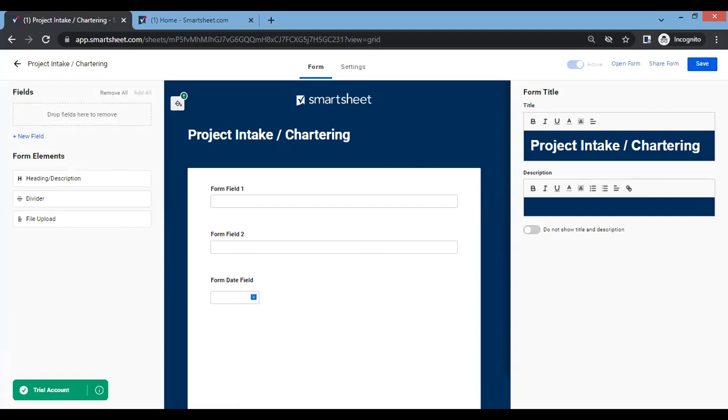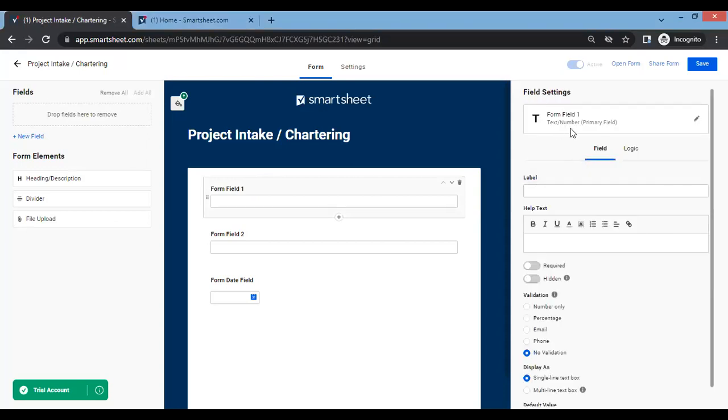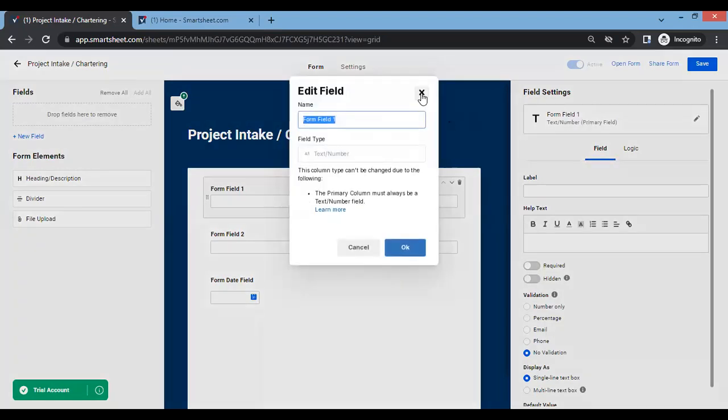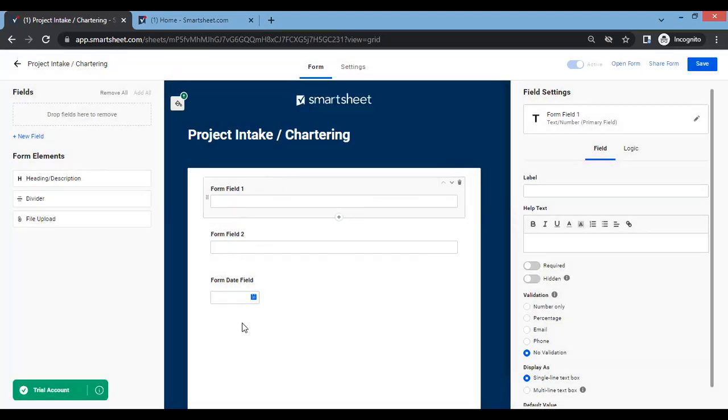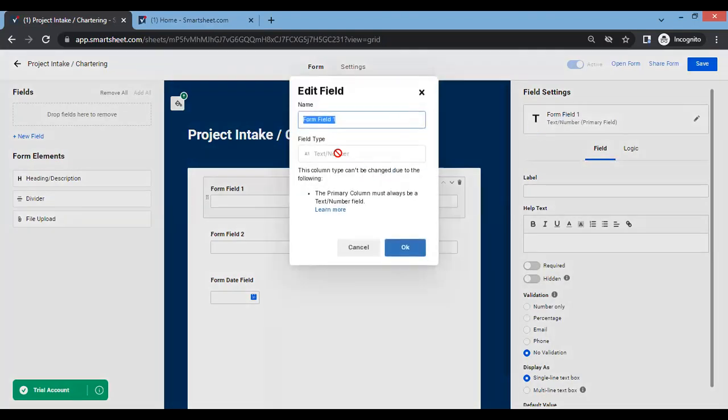Now, what we're going to do is assume we're using a project chartering approach. We're going to capture all the necessary information, and we're going to start by editing the fields. Double-click on Form field on the right here, and you'll be able to edit any of these items. So, clicking on the form field, let's call this at the top, project title.